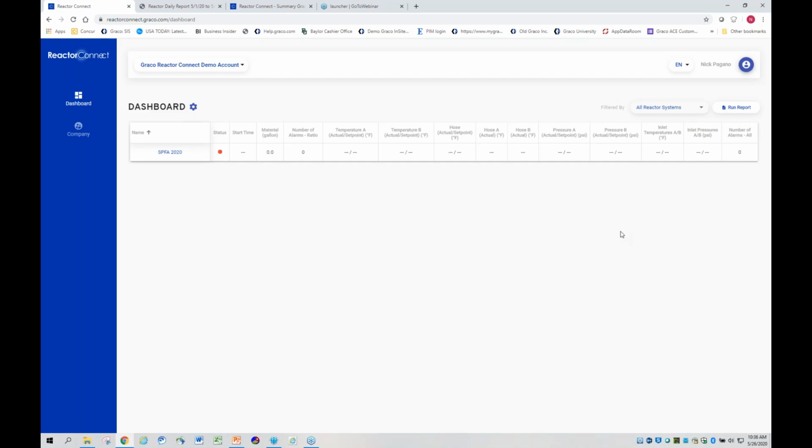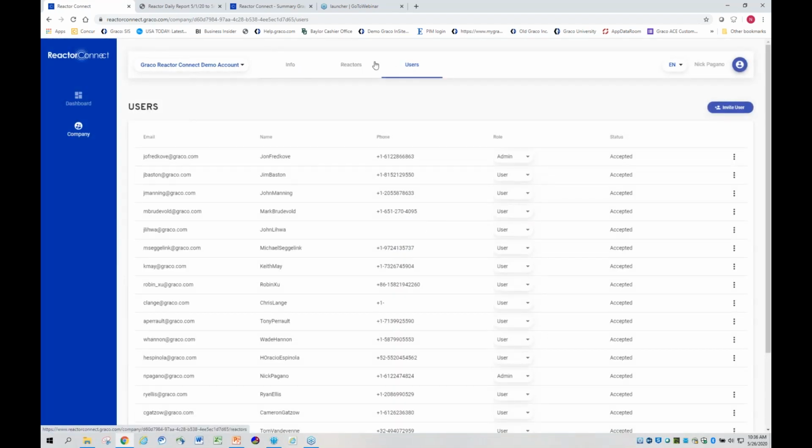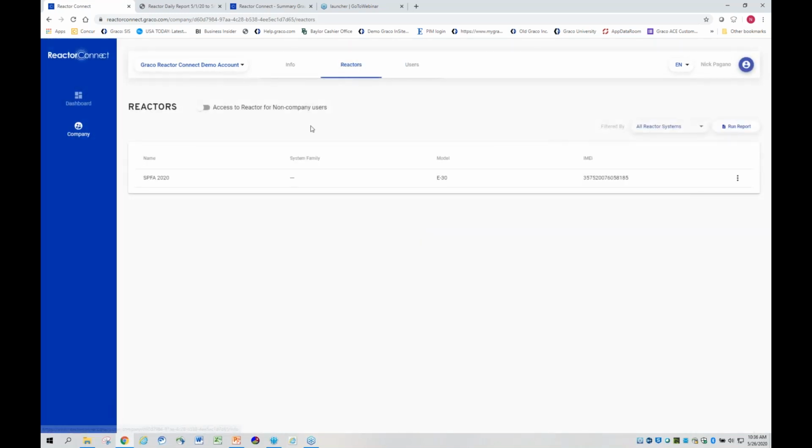Yeah, Nick, is there a visibility difference between user and admin on the reports or anything? Not visibility right now. Both of them can view reports. The main difference is the ability to make changes to the company profile. The one thing you can do, which I didn't mention, is I'll show you. If you're an admin and you go to your Reactor page, you can toggle this, allow access to non-company users.